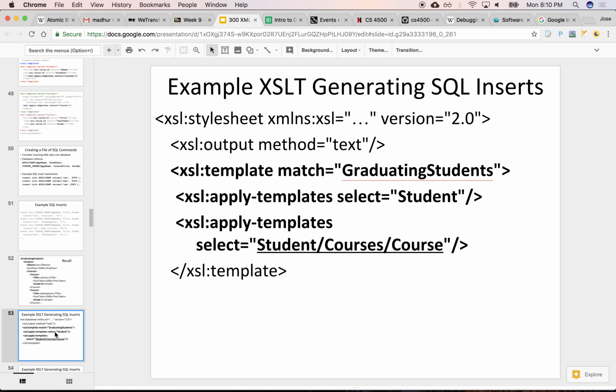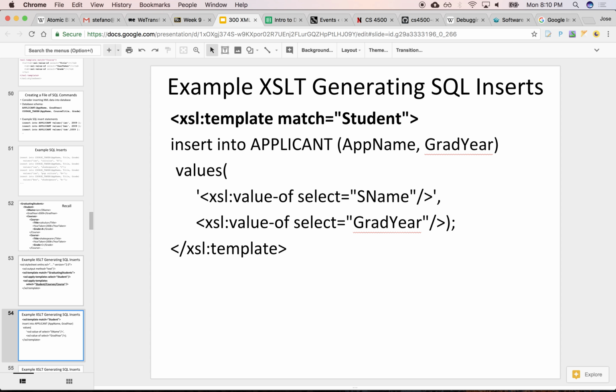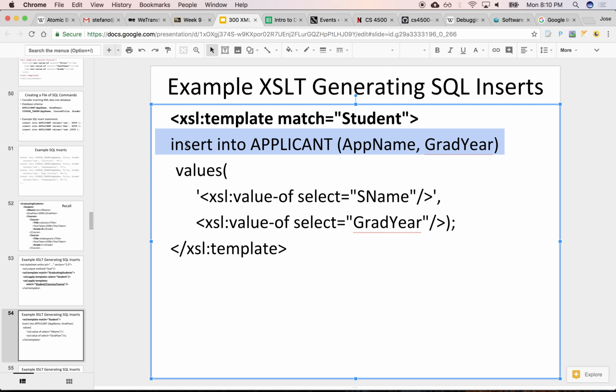Okay, and so there are two different templates. For the student, the output is going to be an insert statement into the applicant table, with the applicant name and graduation year. I believe I've removed a lot of things here because there were several other fields, but the example only contains the applicant name and graduating year. Then it generates the values, and the actual values for the applicant name will be selecting the value of the child S name element, or selecting the graduating year element value. So this will generate all the inserts into the applicant table.